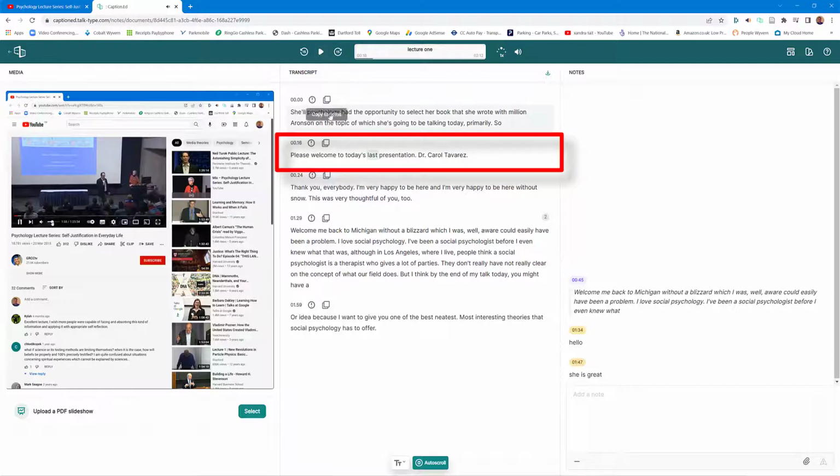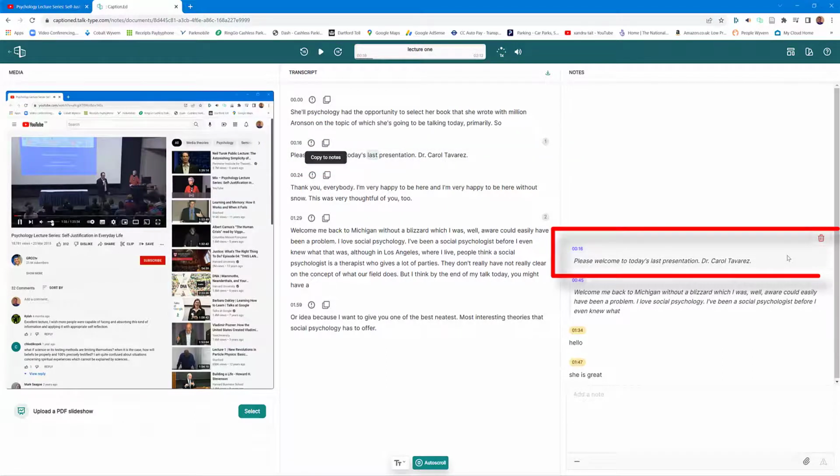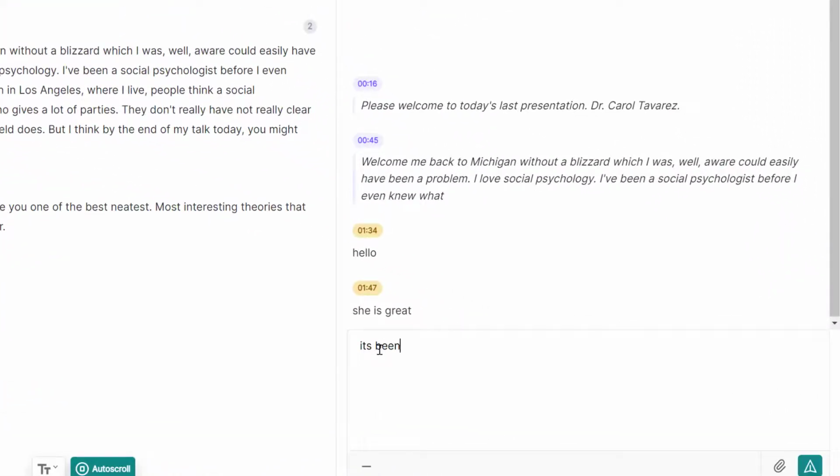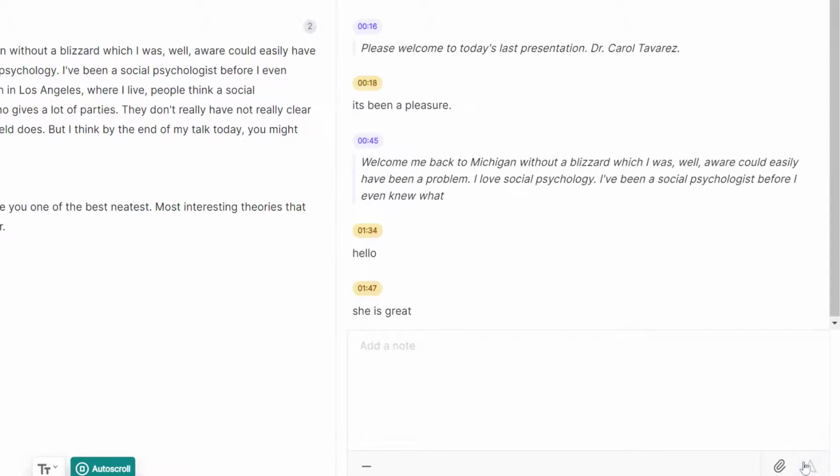I'm going to pause it. Now I might decide, actually, I want to add a note. So I can copy these. See them there? By the way, you can delete them here as well if you want. So what I'm going to do is type in there a note. That would do. It's been a pleasure. I'm going to save it.